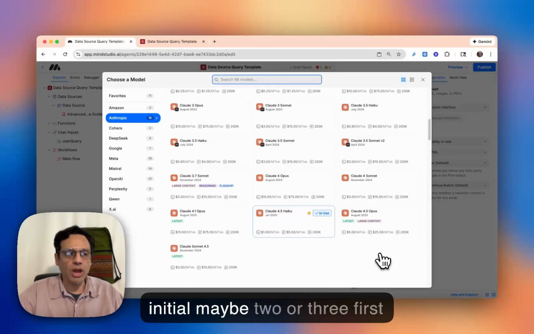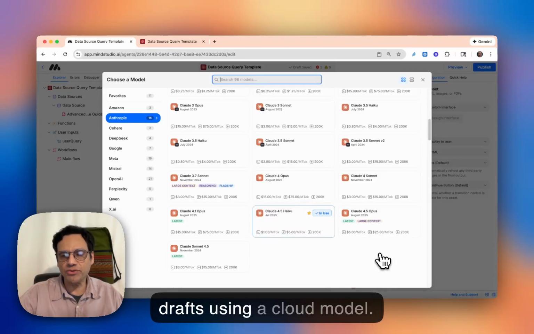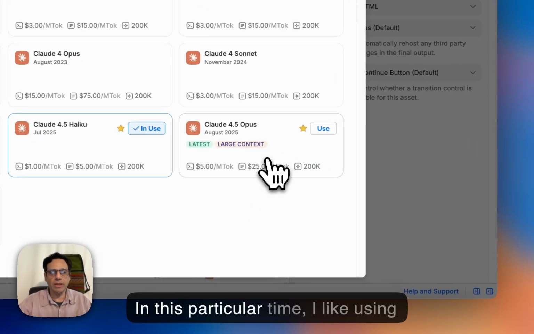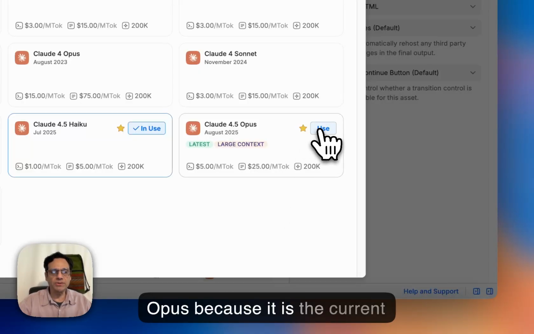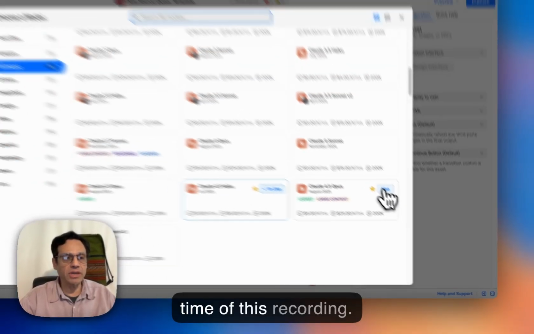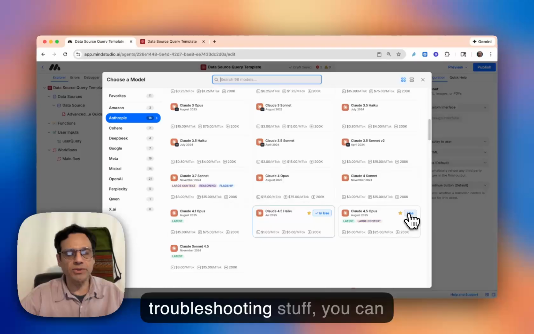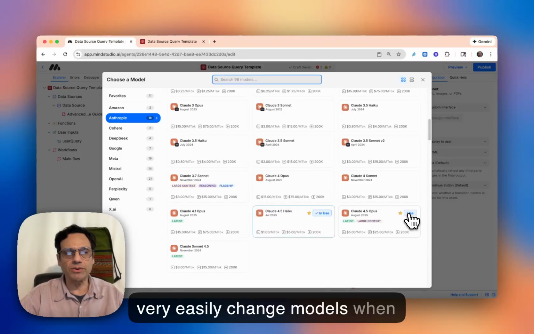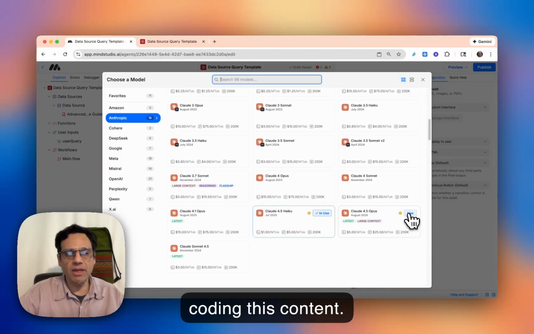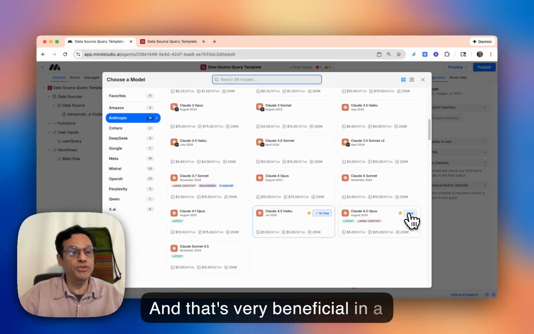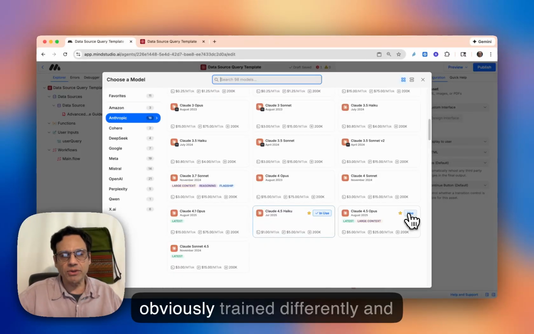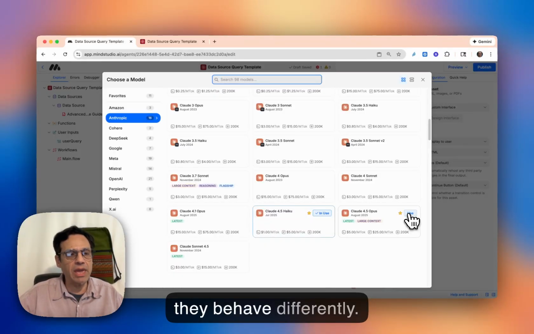is I like to build my initial one-shot, or initial maybe two or three first drafts, using a Claude model. In this particular case, I like using Claude 4.5 Opus because it is the current state of the art for coding at the time of this recording. But then, when I am sometimes troubleshooting, you can very easily change models when coding this content, and that's very beneficial because these models are trained differently and they behave differently.